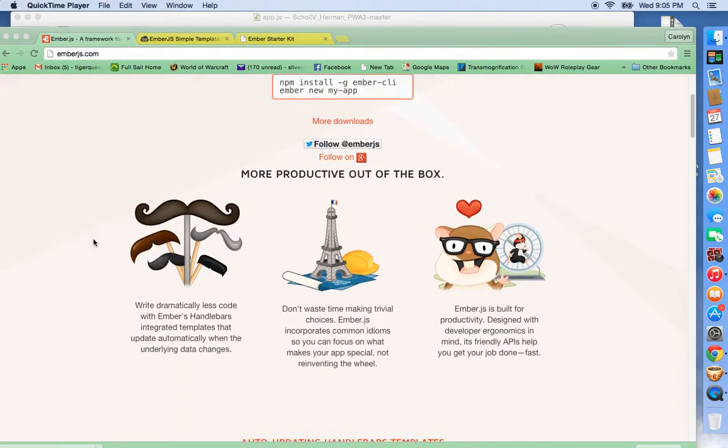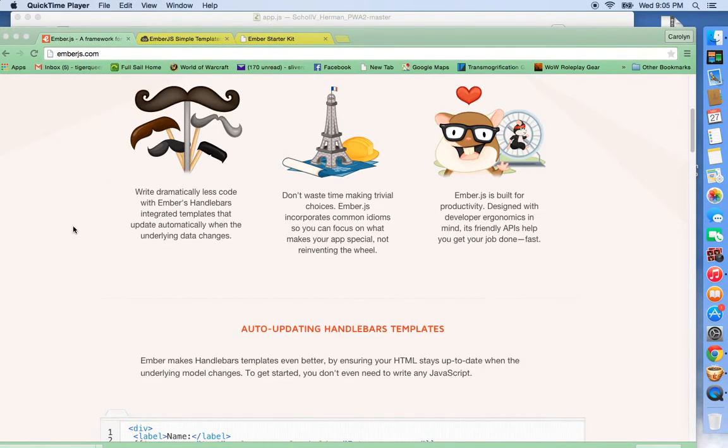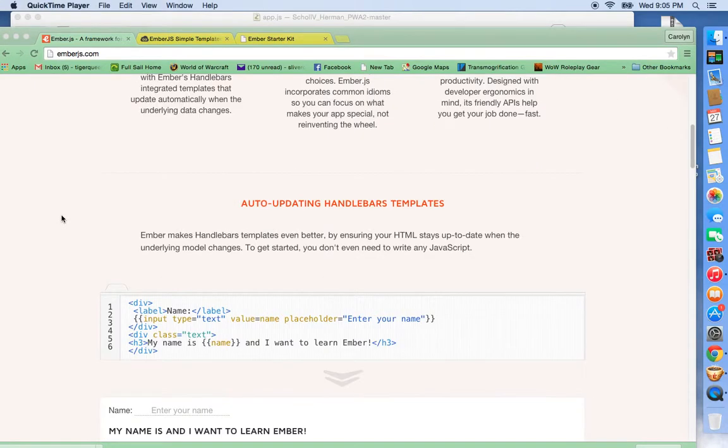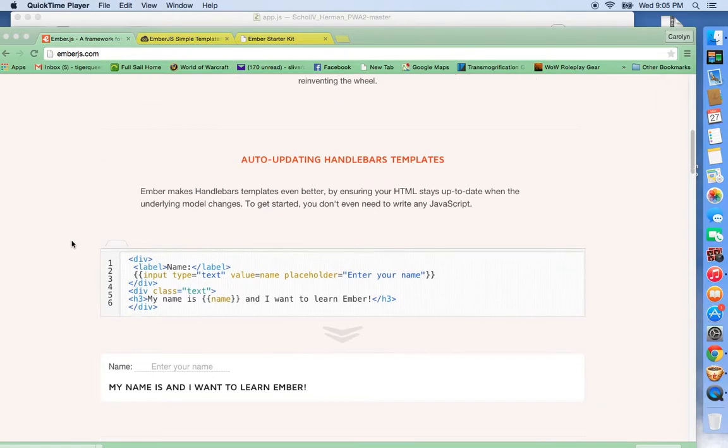by maintaining and being able to create a very persistent and dynamic application that pretty much updates on the fly as the user puts in information. It does have some differences.